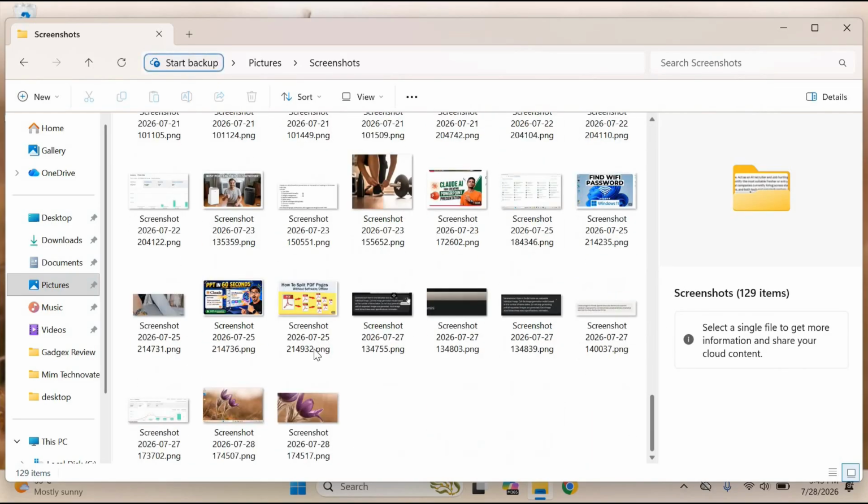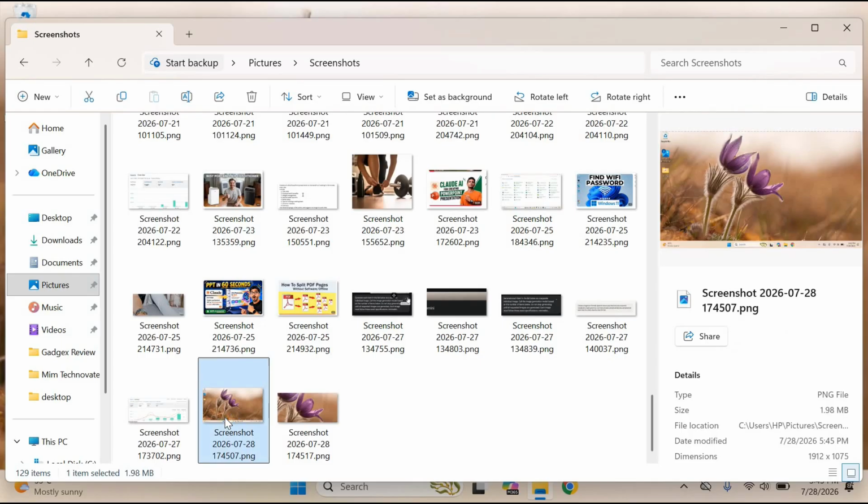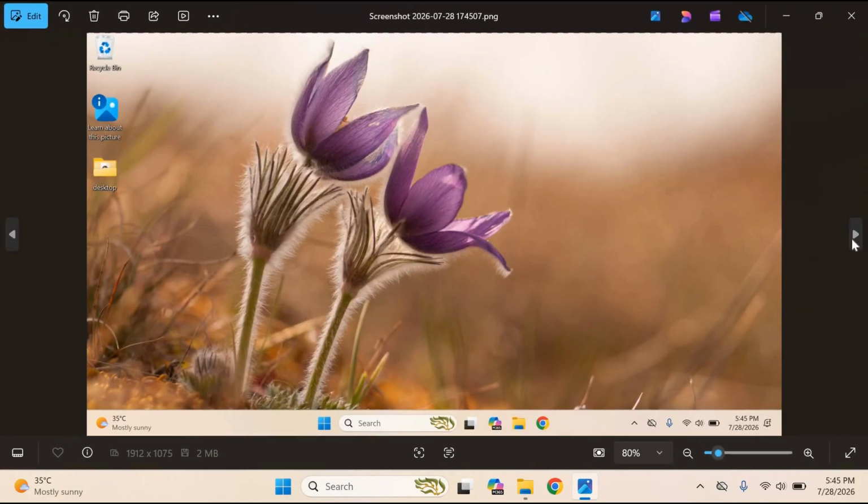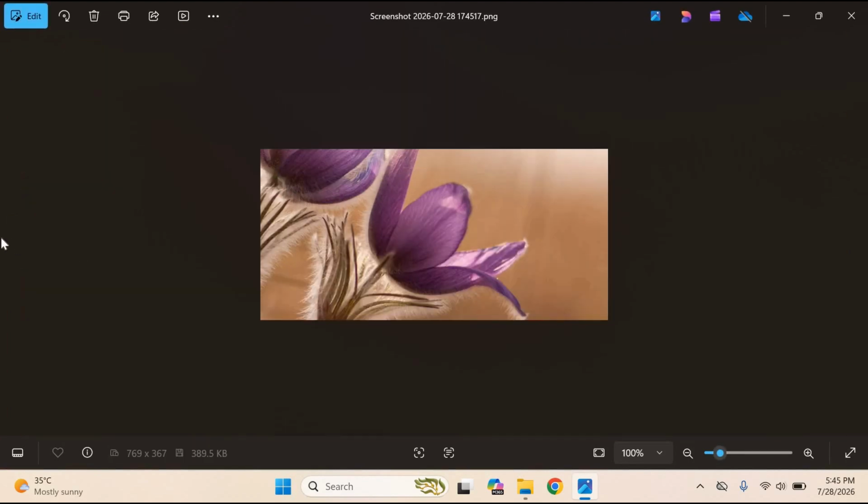Every new screenshot is automatically saved in this folder, so you can easily view, edit, or share it whenever you need. And that's it. That's exactly how you can take a screenshot and find it on your Windows 10 or Windows 11 PC.